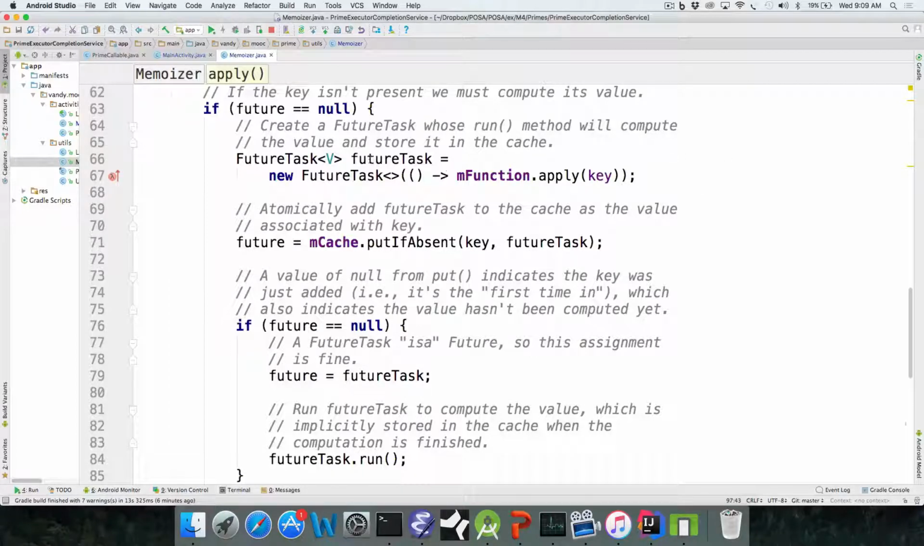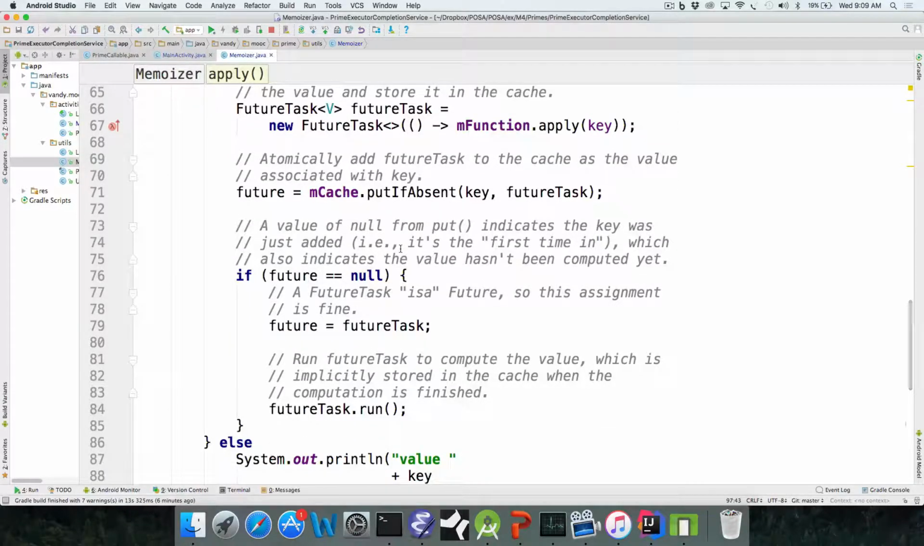So once we've got ourselves a future task, then one or more of those threads that found that there was nothing in the cache will call put if absent. And only one of those threads will succeed, right? Put if absent is an atomic operation, and so it'll stick the future task that wins that race atomically into the cache, into the concurrent hash map under that key. So one and only one thread will succeed in calling put if absent.